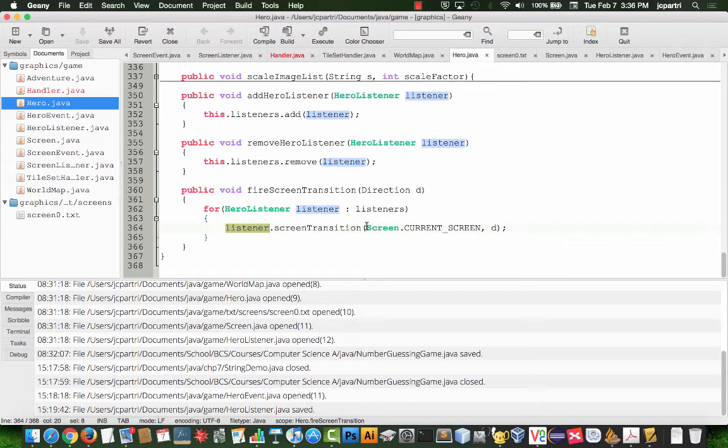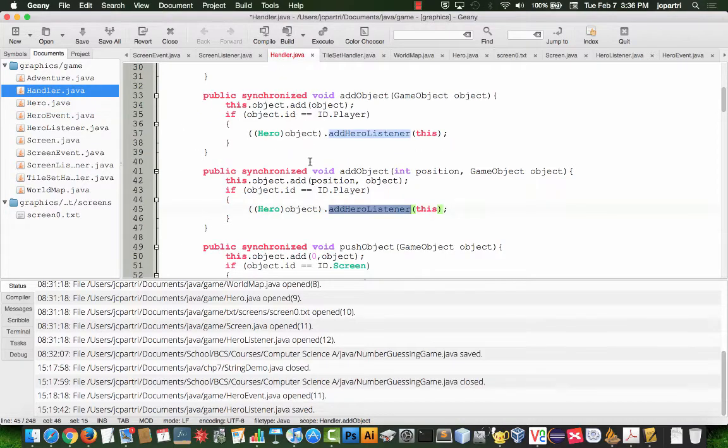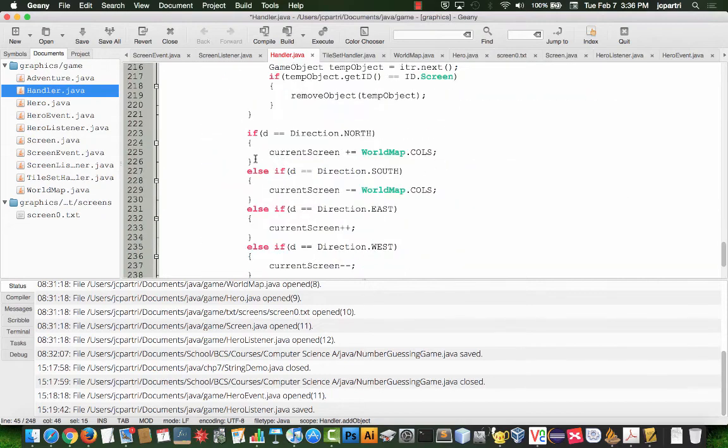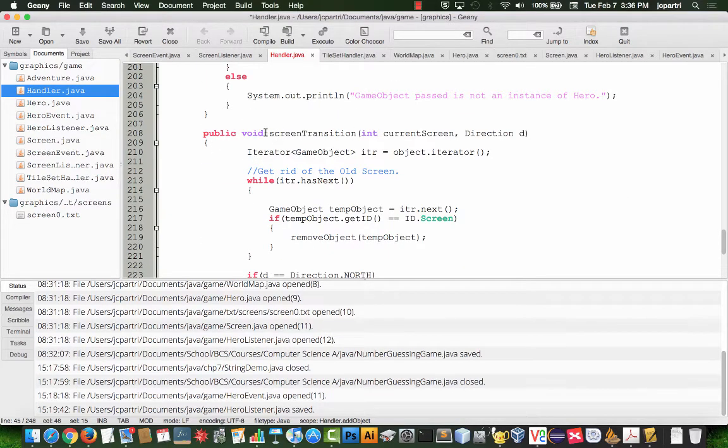listener.screen transition. And what that's going to do is implement the screen transition method, which is already in the handler class. Remember, handler signed the contract. So handler was under obligation to implement screen transition. And now it will actually run this method. It'll remove the old screen, create a new screen, the correct screen, and pop that in.